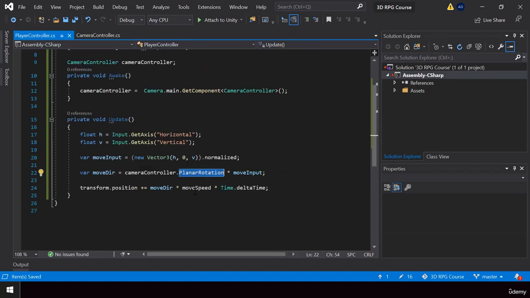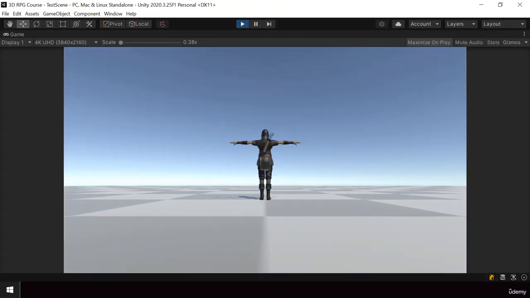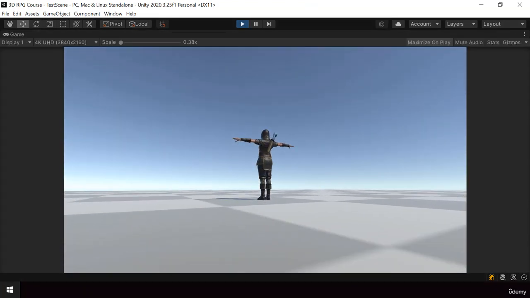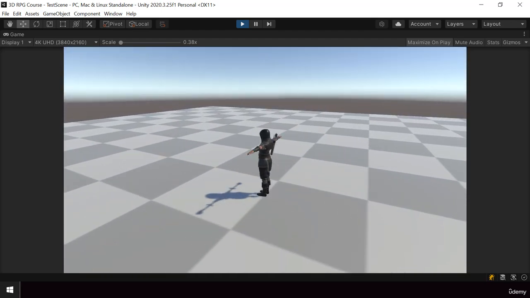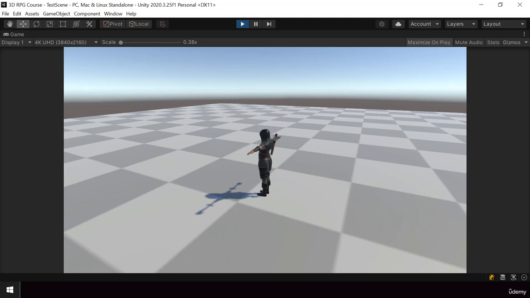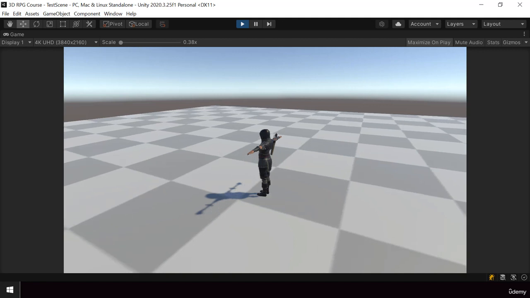So now the move input is only multiplied with the planar rotation. So the character shouldn't be able to move up and down. All right, so let's go to Unity and test it. All right, so the character is not able to move up and down, but it is moving relative to the camera. So now when I press the forward key, it's not moving in its forward direction. Instead, it's moving in the forward direction of the camera, right?